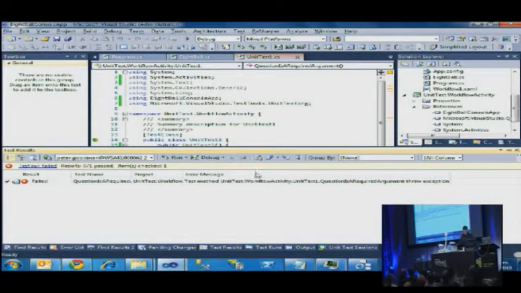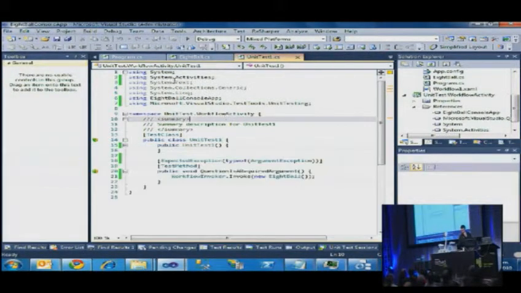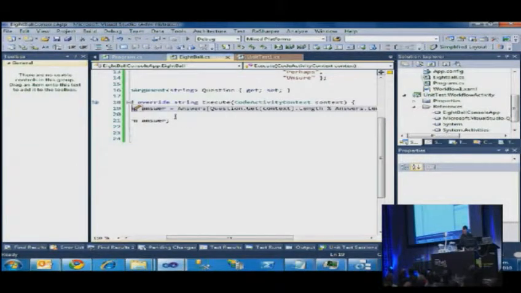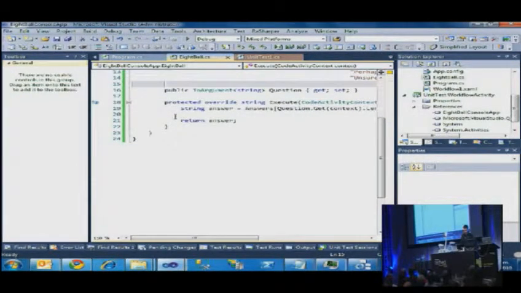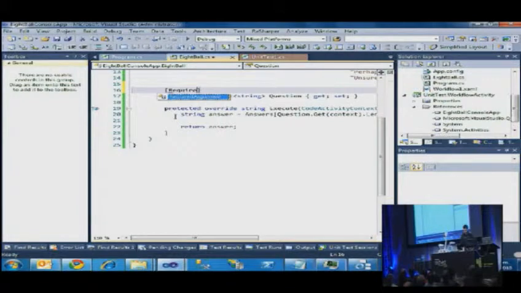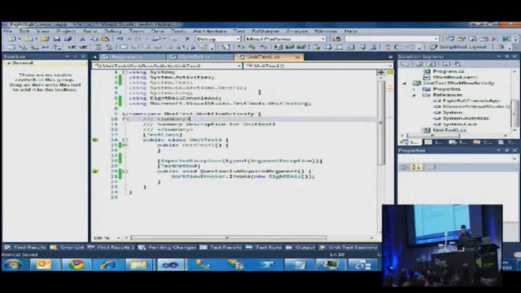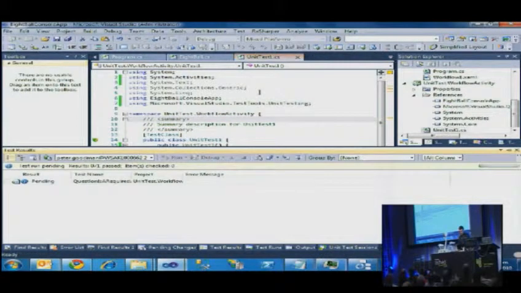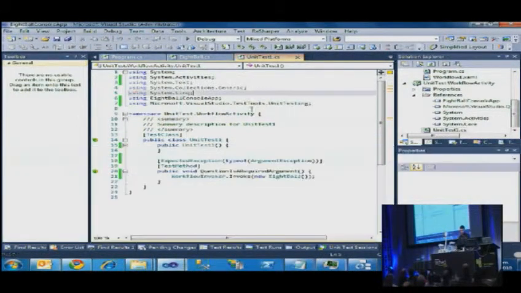Now let's make that test pass. It failed because we got a null reference exception. How do you make something a required argument? Well, you add the required argument attribute to the argument as you defined in your class. On the designer, you can actually tick a box for this. And then go back and rerun my test. Cool. I'm just going to do one more.